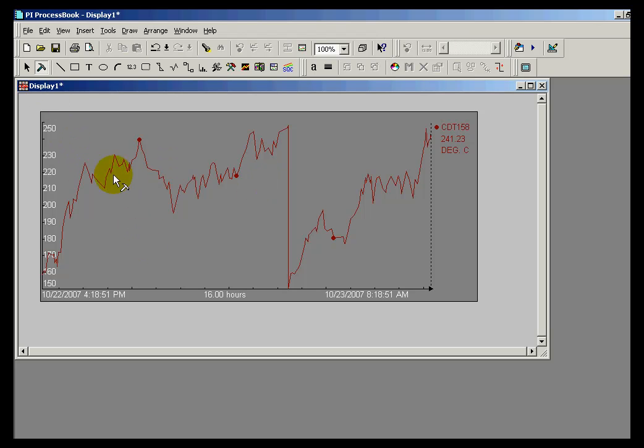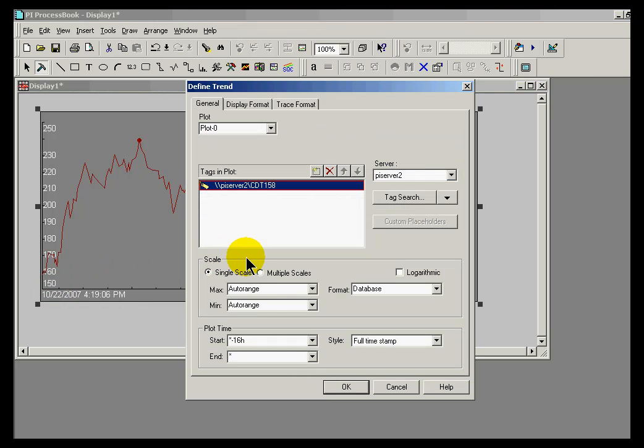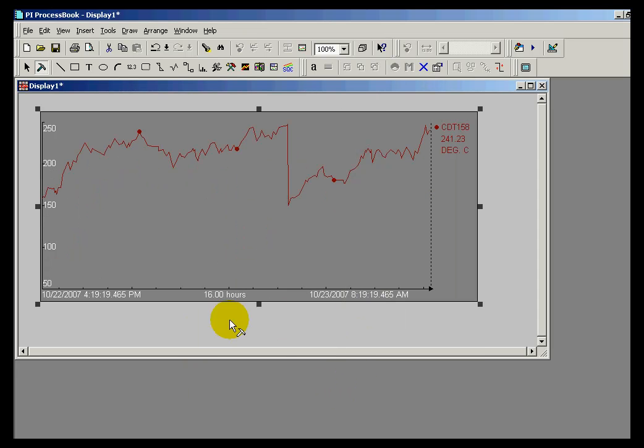So for example, if you take a look at this display in ProcessBook, if you notice this particular tag, CDT158, we're currently looking at this using an auto-scaling function. If you look, auto range is turned on. So we span from whatever the current values are for the y-axis. If we switch over and make this database, then you'll notice we're simply going to pick up that zero and span. There we go. We're picking up the 50 to 250. We're picking up that zero and span from the PI tag.